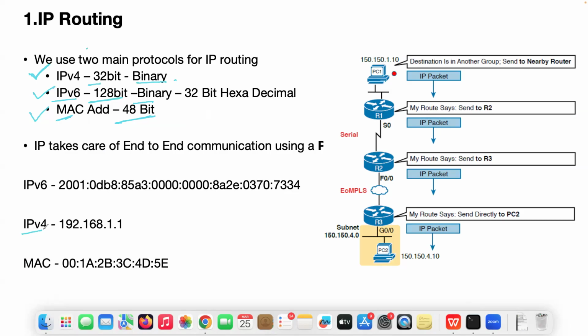This is how an IPv4 looks like. It will have 4 numbers, and these numbers will be in what range? 0 to 255 max. And IPv6 will look like this. It will have 8 quadrants. Quadrant means 4 numbers. So 8 quadrants means 1, 2, 3, 4, 5, 6, 7, 8. Then you got the MAC address. It will have 6 blocks, 2 digits each, and it is made up of hexadecimal numbers.